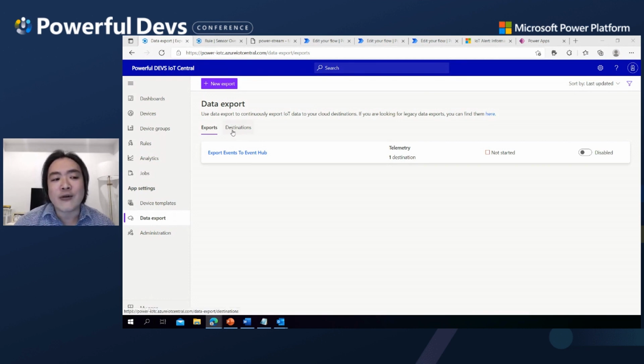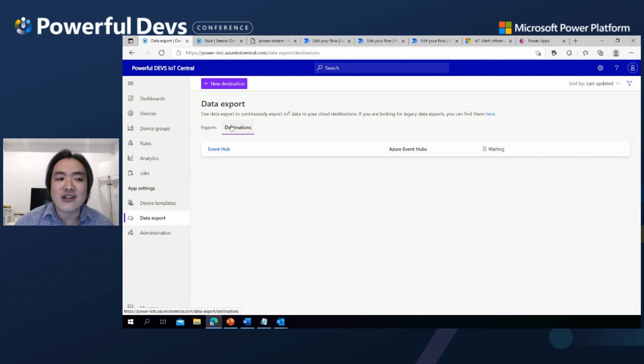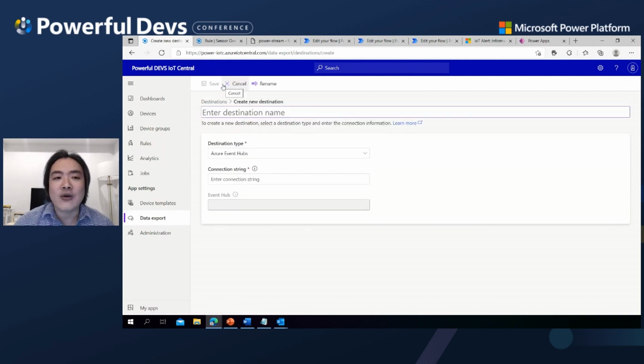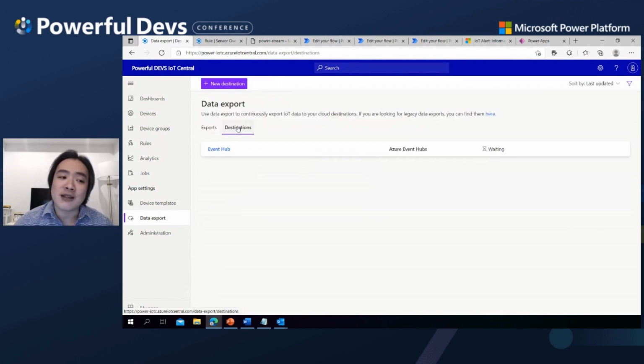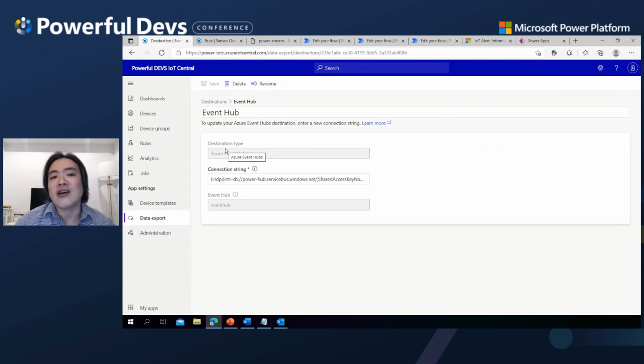To set up a data export, we first need to set up a destination, which will let your application know where in Azure you want to send these alerts or events to. Currently, IoT Central supports various destinations, from blob storage, event hubs, service bus, and also API endpoints or webhooks. Here, I've already set up a destination to an event hub. The idea is that my events will come into my application, get exported to my event hub, which I'll then stream to an anomaly detection service that I'll walk through very quickly.